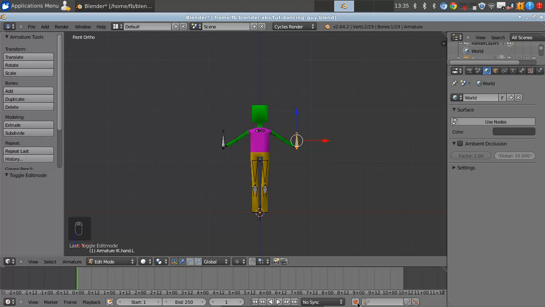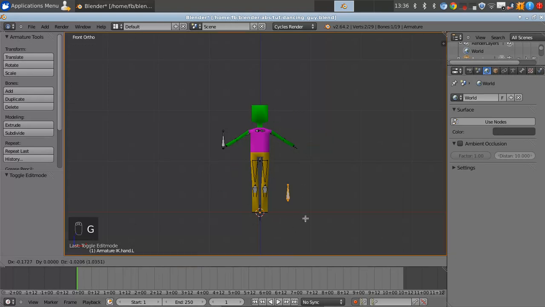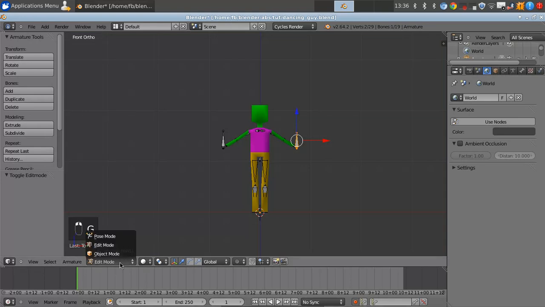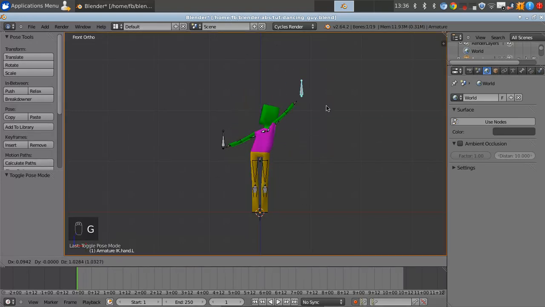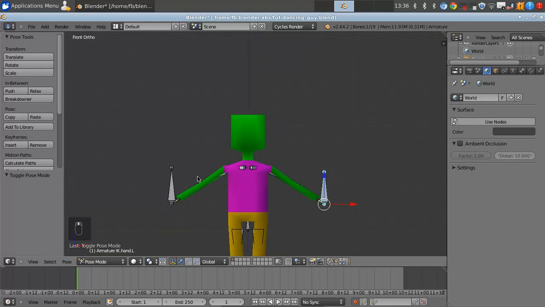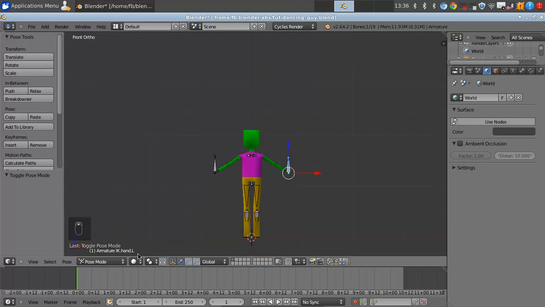What we have to do is click this auto keyframe insertion button down here. It's a little red circle. And once you click that, then as soon as you move something, it's going to insert a keyframe for it. Make sure you're in pose mode, not edit mode. Otherwise, things won't bend and stuff. So now what we want to do is start animating.